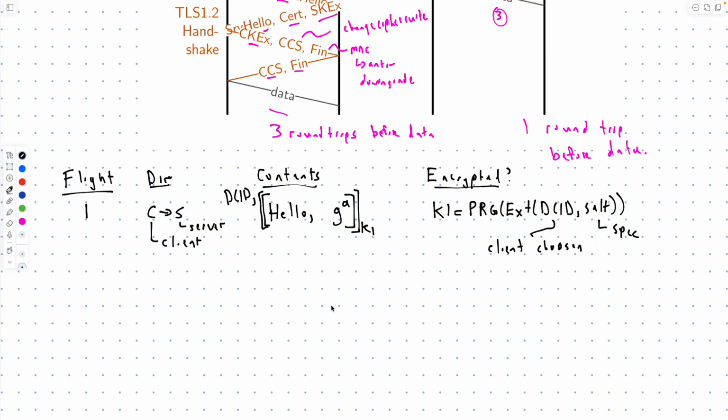What's the point of encrypting? If anyone, an adversary in the middle, could look up the salt value, they see the DCID, it's right there. So basically you're just encrypting with the salt values. What's the point of even doing an encryption?